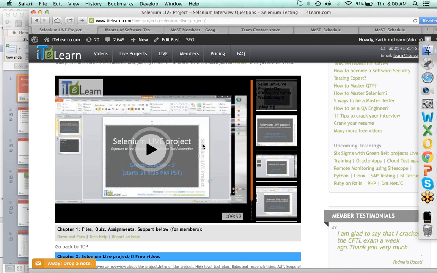Do you give any course completion certificate? Yes, Smitha. For Master of Software Testing, we do that. You will be able to get a course completion certificate, and it's a participation certificate.